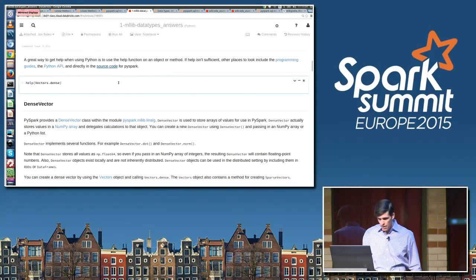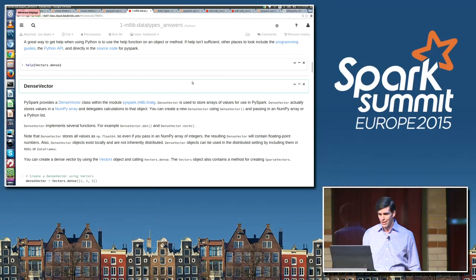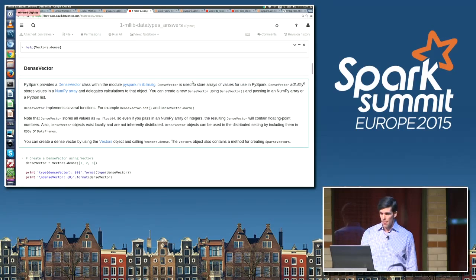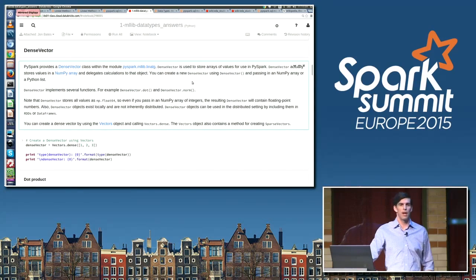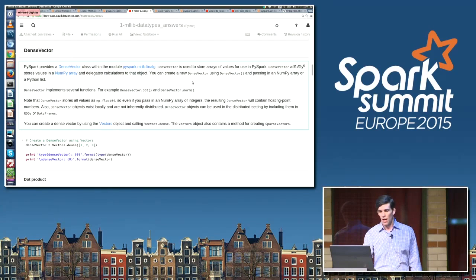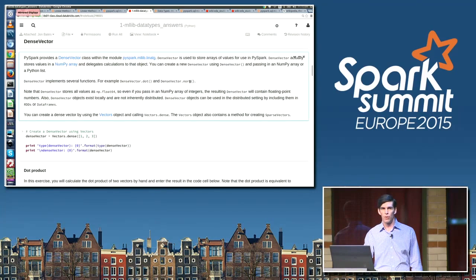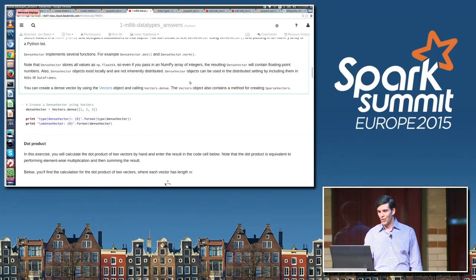Once again, you can use help. Help's useful within Python to get some information about just how these things work. So we'll start with a dense vector, and dense vectors do implement a couple of things. It's a little bit different between Scala and Python, but within Python you can call things like dot to get a dot product, or norm to calculate the norm of the vector, and you can multiply them together. You can't multiply them together in Scala.